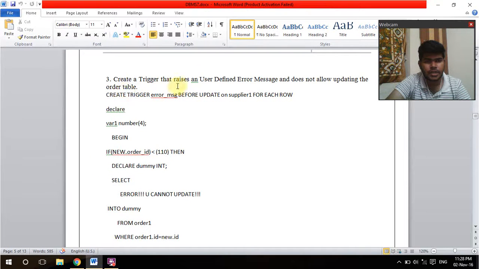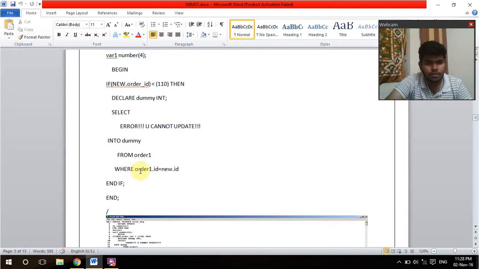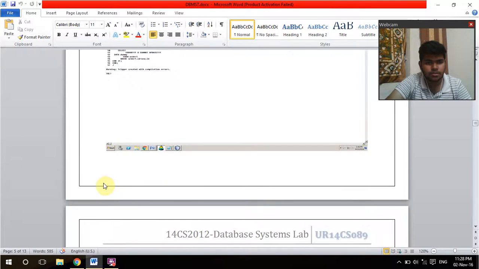Third question: create a trigger that raises a user-defined error message and does not allow updating the order table. So we create a trigger error message before update on supplier for each row. Declare var1 number. Begin if new order is less than 110, then declare dummy int, select error 'you cannot update' into dummy from order1 where order ID is equal to new ID. End if and end. This is the output for the query.